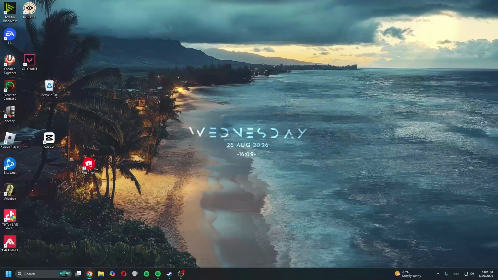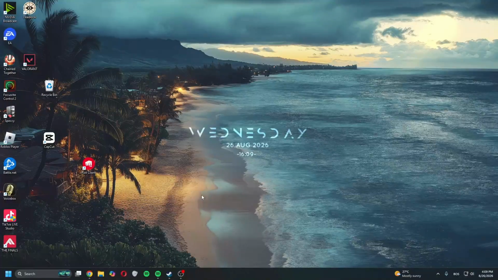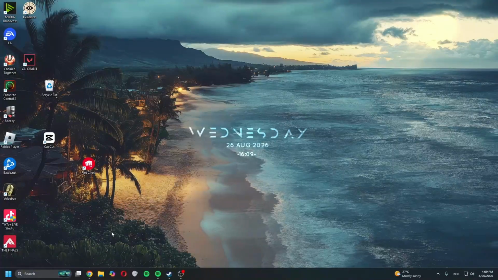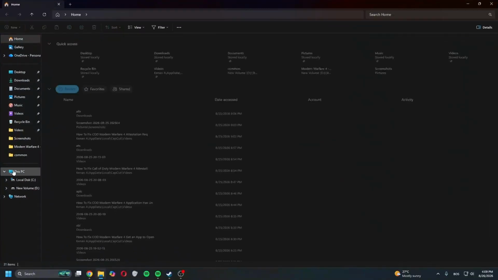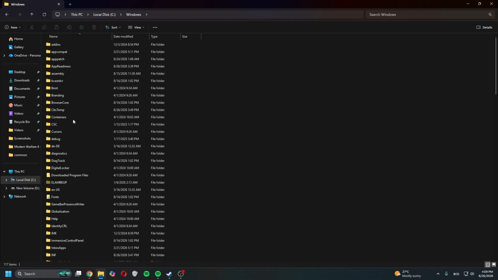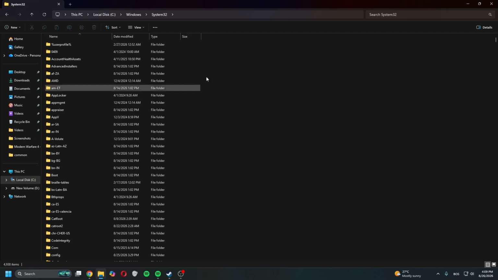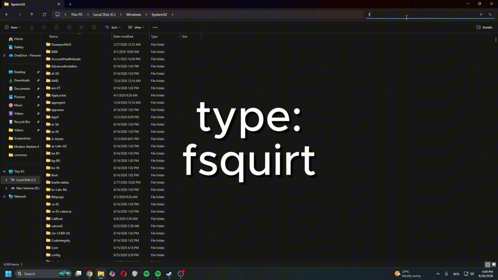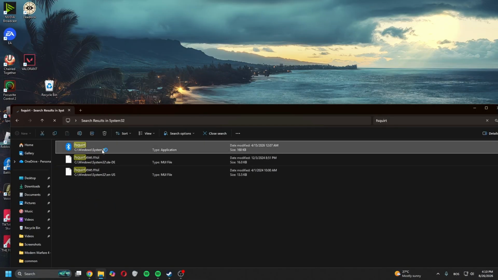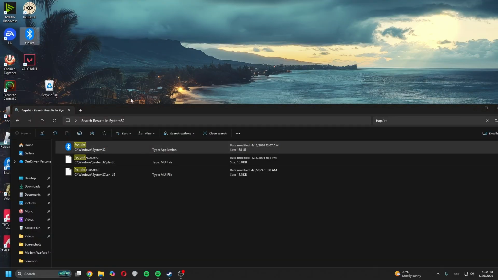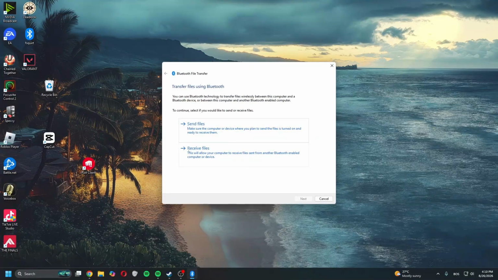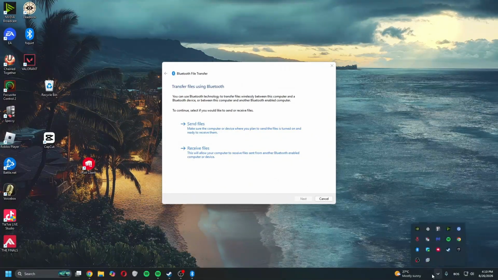Now if that didn't help, the next thing you can try is looking for the Bluetooth shortcuts so you can send and receive files. To do so, you want to open your file explorer, this PC, local disk C, click on Windows, System32, find it here, and here type in fsquirt. You can simply select it and then Control C and then paste it, and it will show up on the desktop. Now you can open this and then you can send and receive files if you cannot see your Bluetooth here.